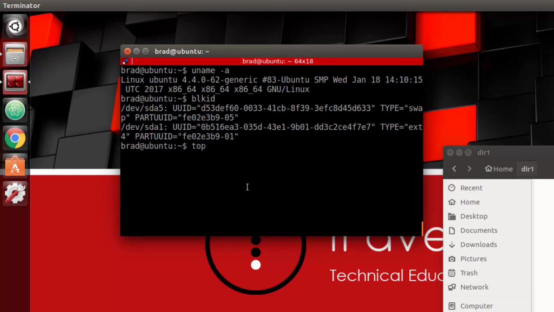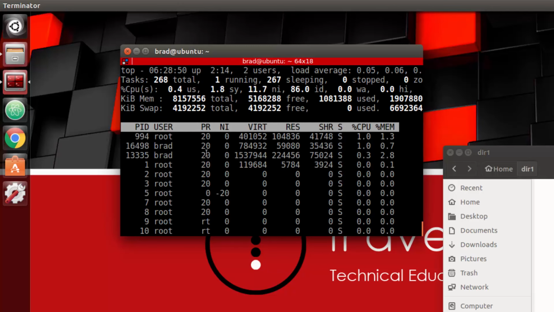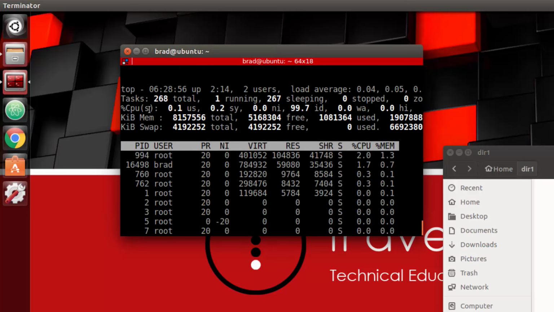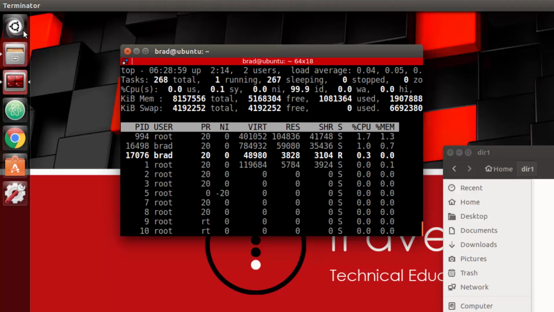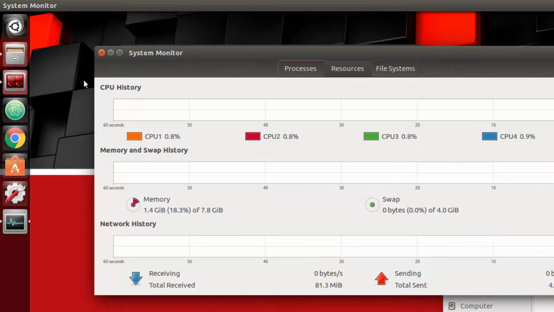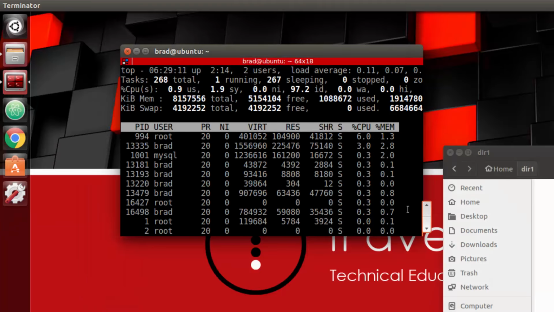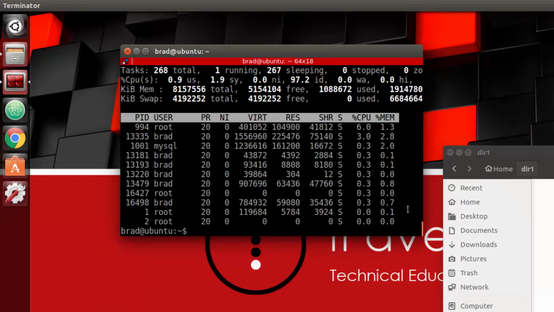Let's see what else. If we do top, that's another command. That's basically going to show us our processes and how much memory and CPU they're taking up, things like that. Kind of like the task manager in Windows. Even though there is a system monitor right here that you can use in Linux as well, and that'll show you resources, stuff like that, the running processes. To get out of this, you just want to hit Q.